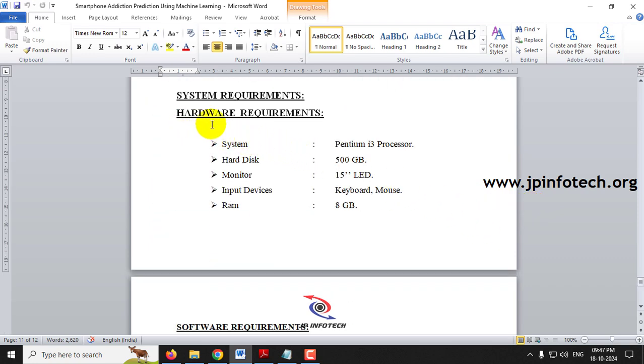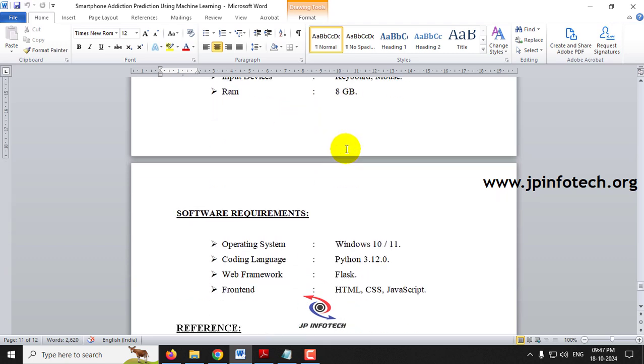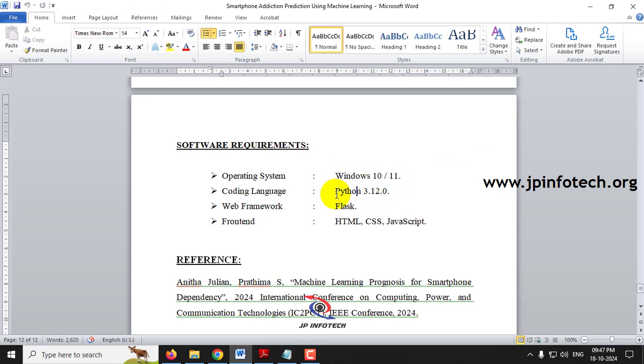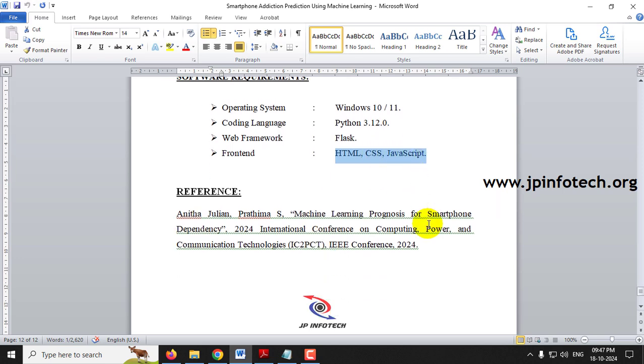So these are the hardware requirements of the project, the minimum requirement, and the software requirements. This project can be executed in Windows 10 or 11. The coding language that we have used is Python 3.12.0. The web framework we have used is Flask. The front-end part contains HTML, CSS, and JavaScript. So this is the reference of the IEEE base paper.